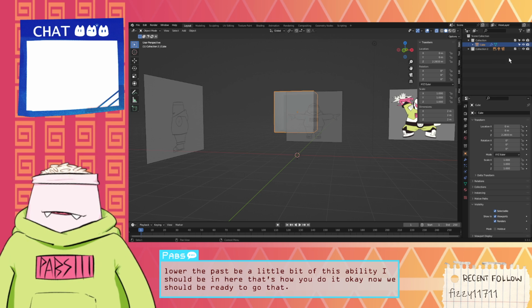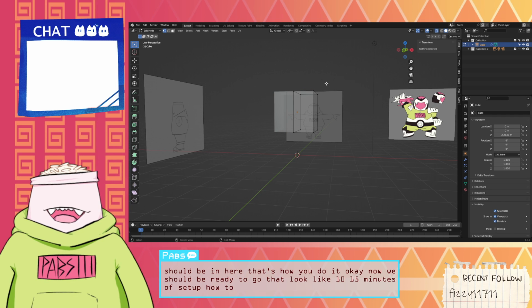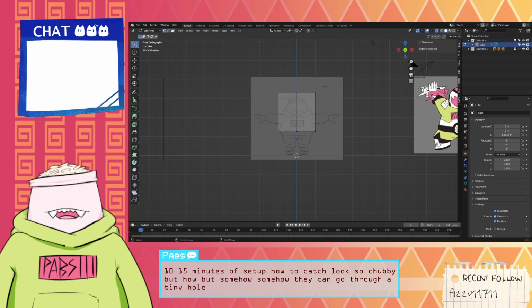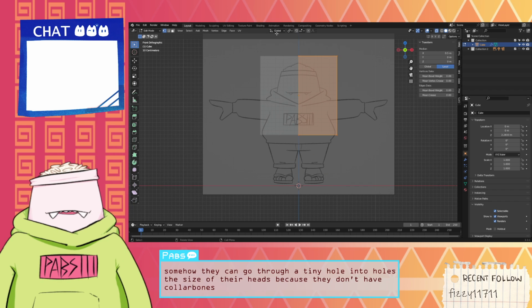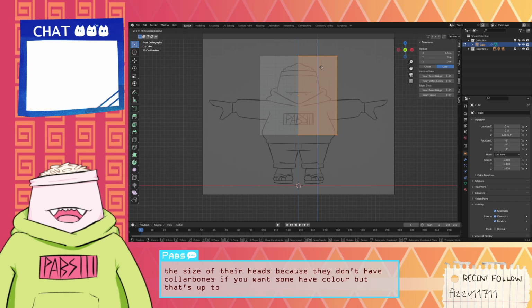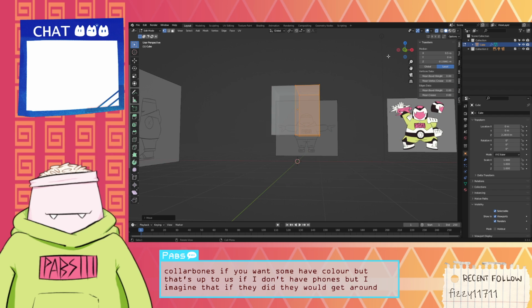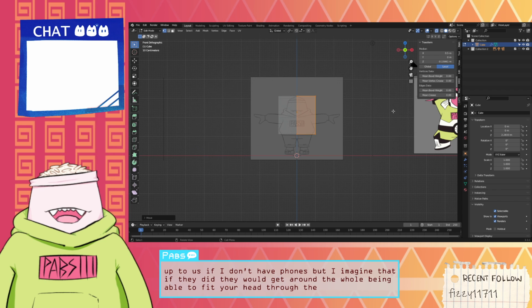You know, that took like, what, 15 minutes of setup? How do cats look so chubby, but somehow they can go through a tiny hole? Oh, I actually know the answer to that. The reason that cats can fit into holes the size of their heads is because they don't have collarbones. If humans didn't have collarbones, we could do that stuff too. I think that's also... Well, octopi don't have bones, but I imagine that if they did, that's also kind of how they would get around the whole being able to fit your head through a tiny hole dilemma.